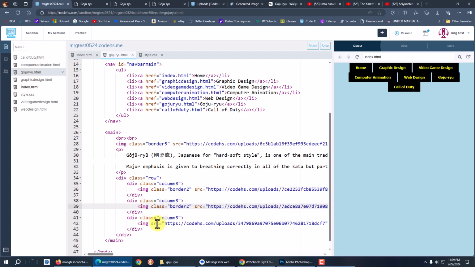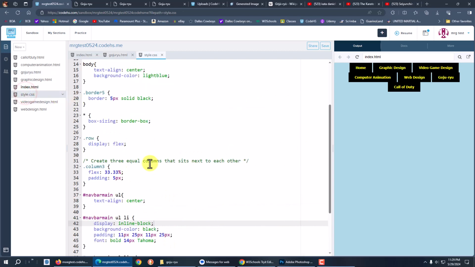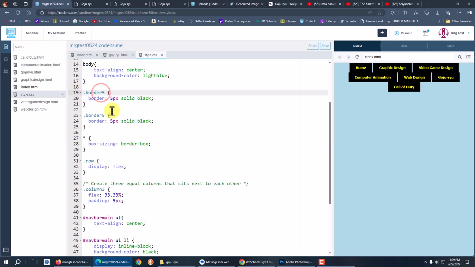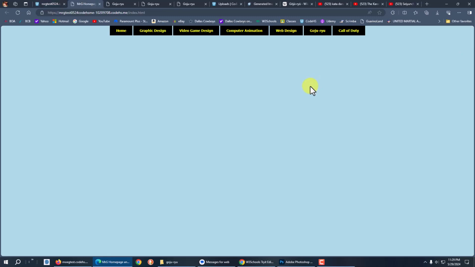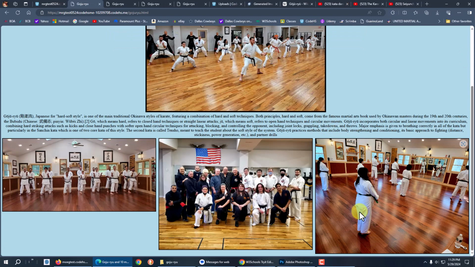So I'll put a 2 pixel border around each one of them. Now I go to my CSS and copy this. Maybe I'll put it above it. Call it border 2 and make it a 2 pixel border. Save that, look at it in a new browser tab, and now I got a little border around those.